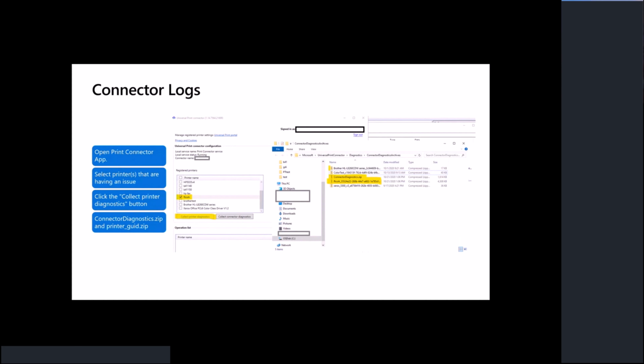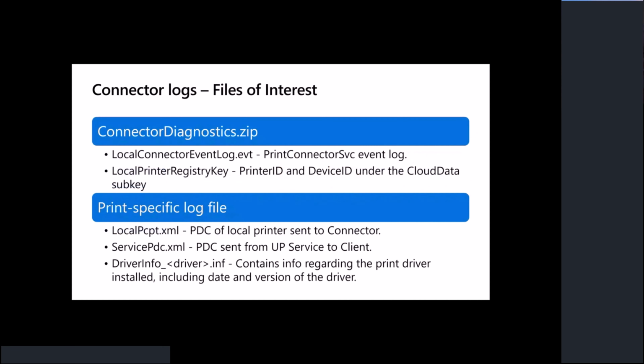And to gather the connector logs, this is the kind of thing that you would click on. If you have a particular printer, you click the collect printer diagnostics, and then an Explorer window pops up and you have a connector diagnostics.zip file, and then one for the actual printer. And then both of those would be provided up to Microsoft to help analyze the issue. Did I talk about the files on the next one? Oh yeah. In the connector diagnostics.zip file, you've got the event log. It's going to pull the event log.